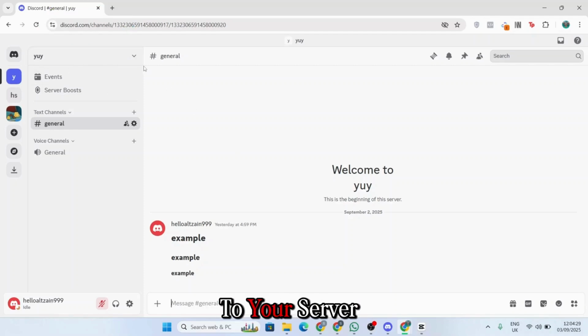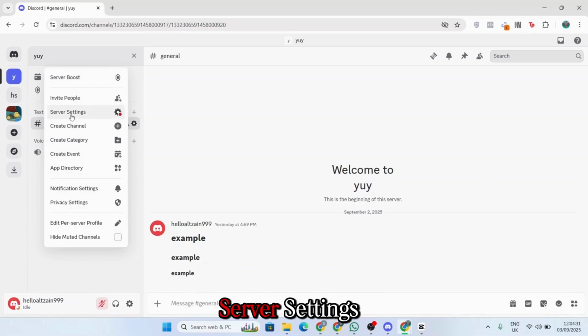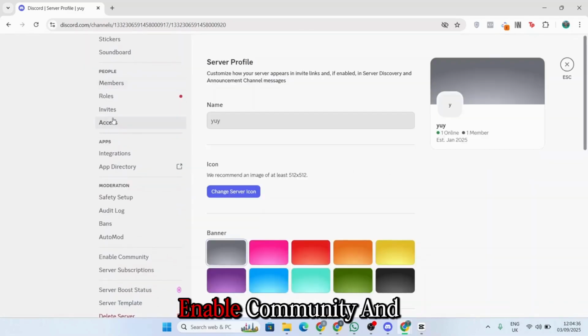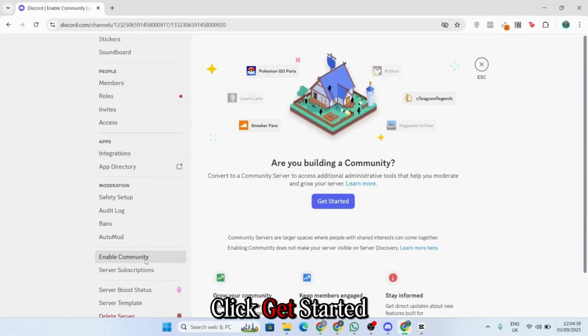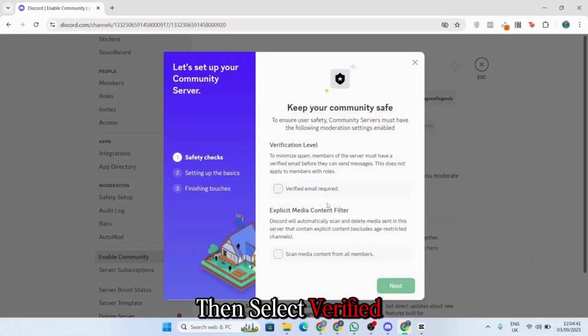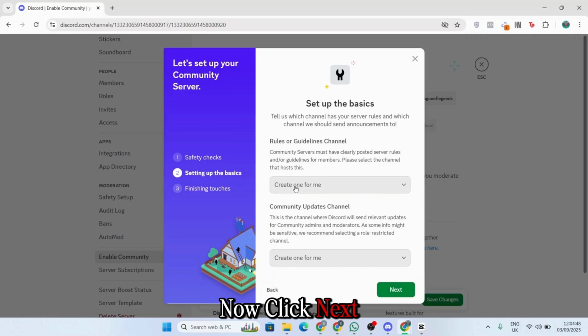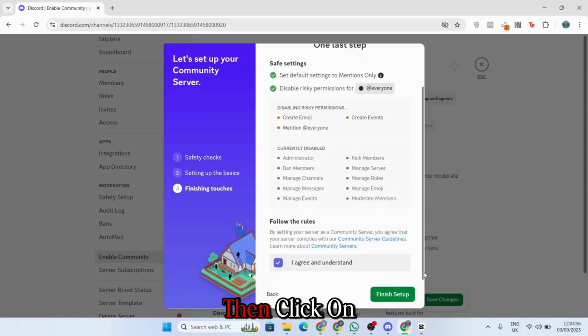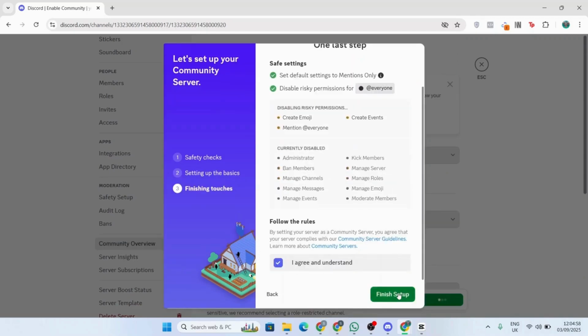Now head over to your server. Here, click on the server settings. Next, go to Enable Community and click Get Started. Then select Verified Email Required and any other required options. Now click Next. Answer these setup questions as you like, then click Next. Agree and understand, then click on Finish Setup.